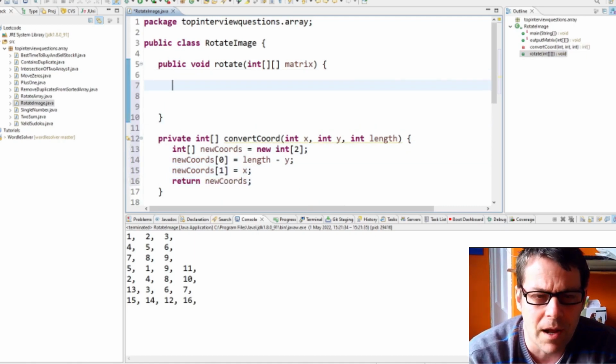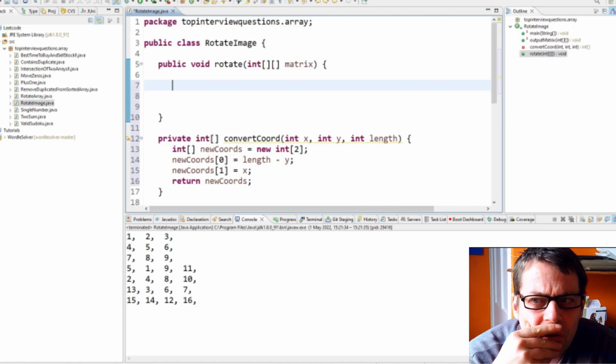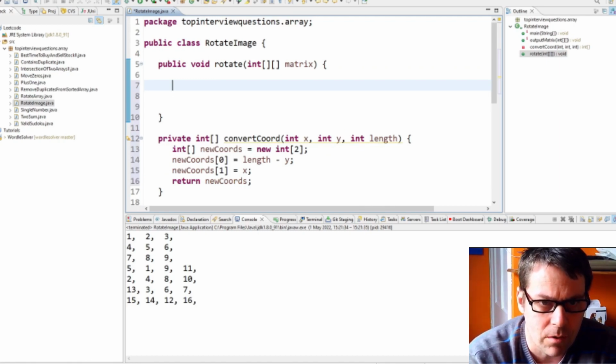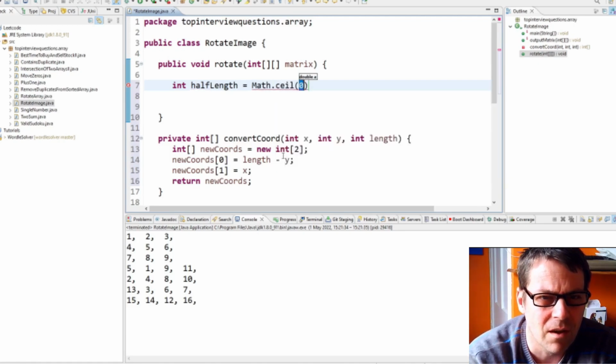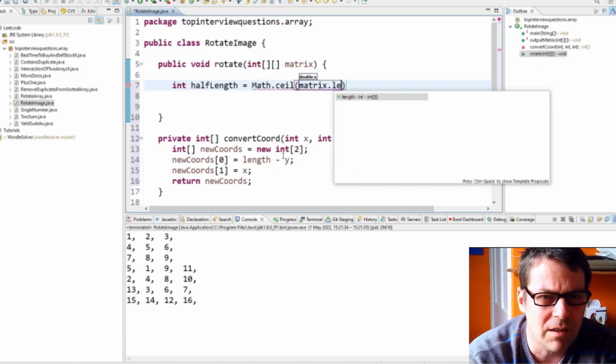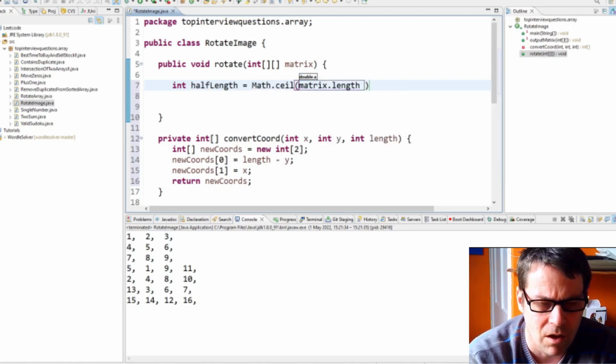Now I want to loop halfway through the array, but in the case of an array with an odd number, I want to go to the halfway point. So the halfway point, I'll work it out. Half length equals the ceiling of matrix length over 2.